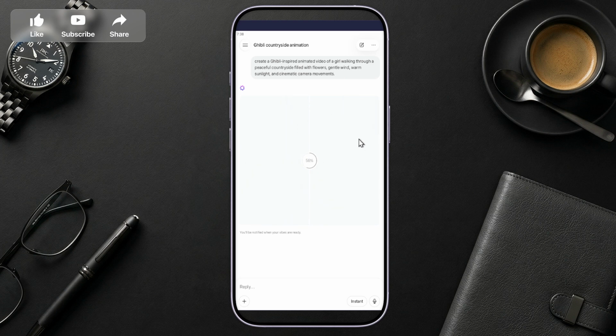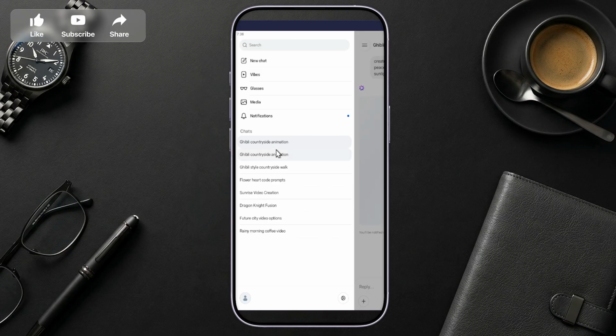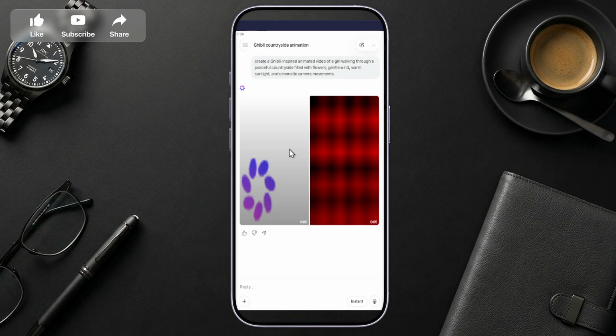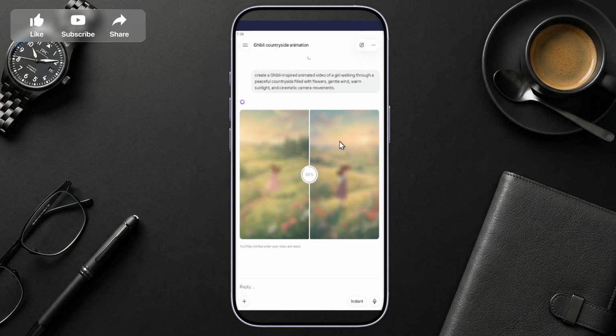From there, you can make the result even more unique by adding extra details about the characters, the environment, the weather, the lighting, and the actions taking place in the scene. The more specific you are, the easier it is for the AI to understand your creative vision. Small details can make a big difference in how polished and personalized the final video feels.